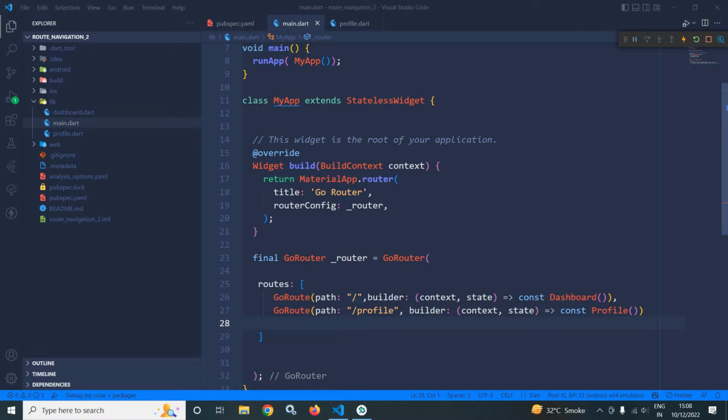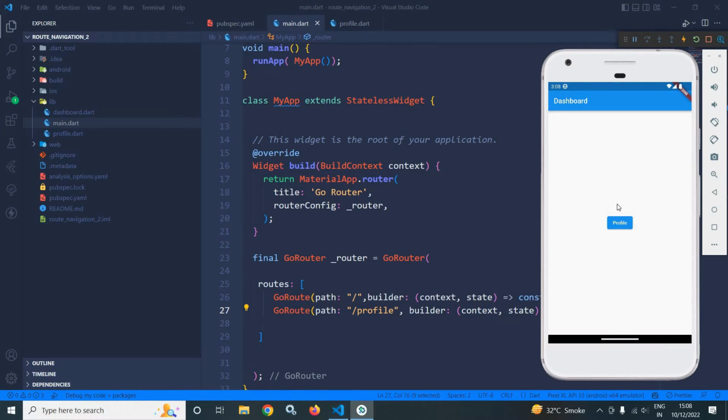Welcome back everyone. In this video, I will discuss how to navigate between routes using the GoRouter package. Now here you can see there are two routes, one for dashboard, another one is for profile. If I run this project, then this is the output.